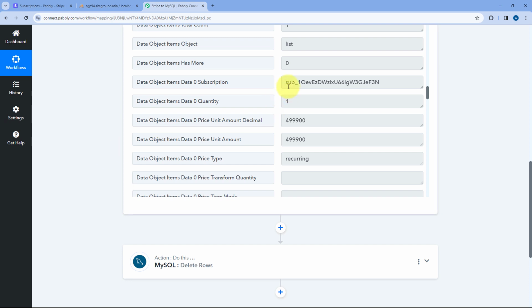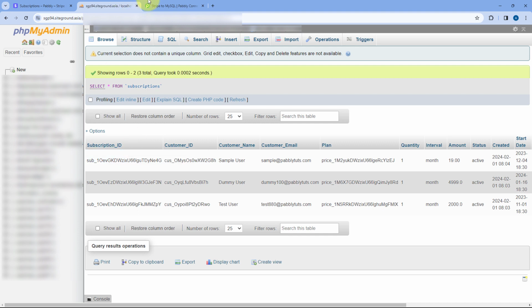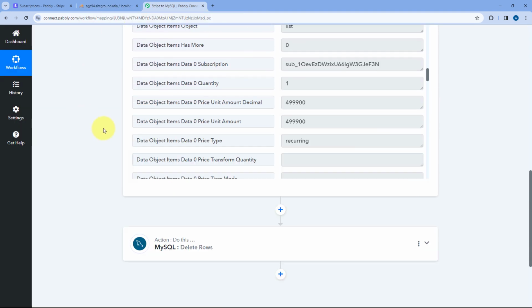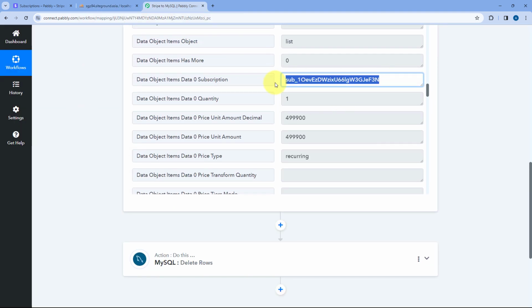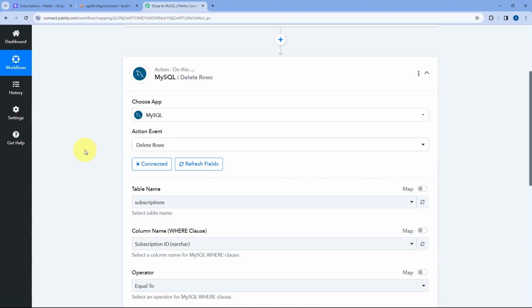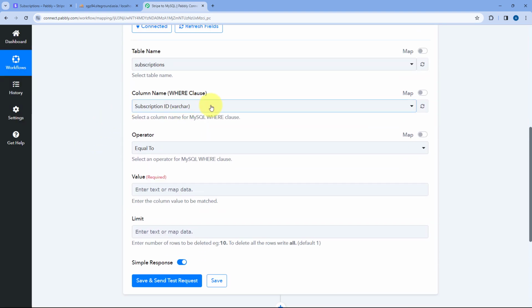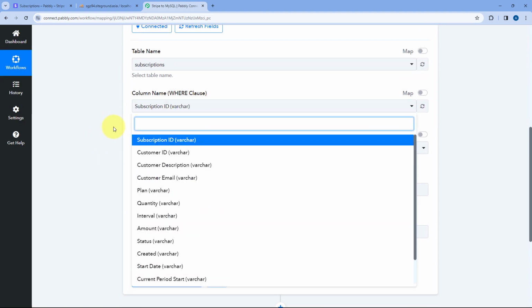So in the trigger response, we have received the unique subscription ID of the subscription which we have cancelled. On the basis of this subscription, we are going to delete the details or the record of the subscription from MySQL. So what we have to do is search for this particular subscription ID in our MySQL table. And it is asking us in which particular column we have the subscription ID.